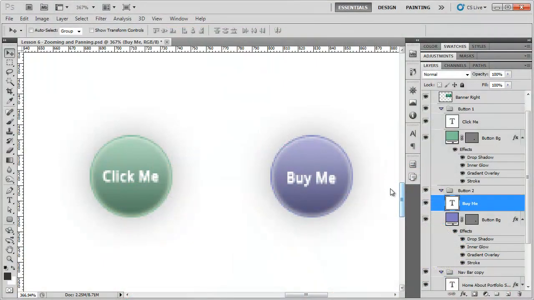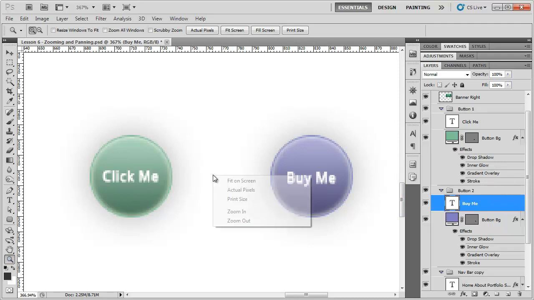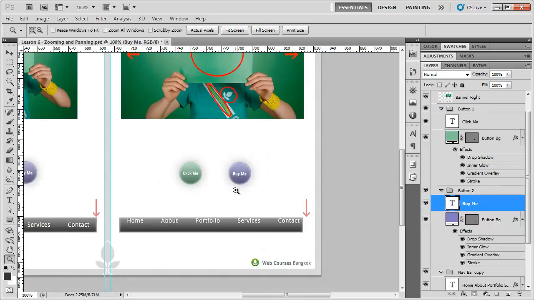Now this is a perfect time for me to do the actual pixels, because I want to see if these buttons look nice from 100%. So again, shortcut key, which is Z, and I'm selecting this tool at the bottom here on the toolbar. Right click and actual pixels, and I can see that those two buttons look perfect now. So we're ready to move on to our navigation bar.